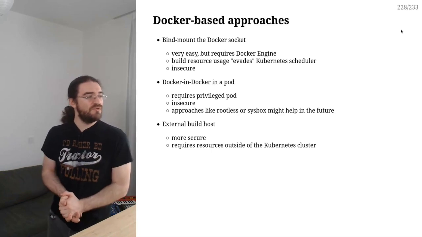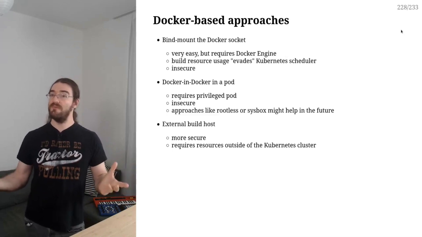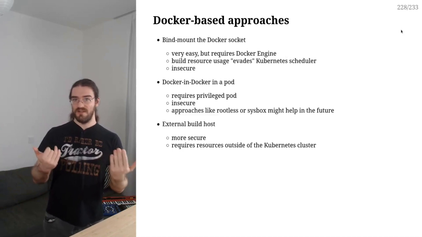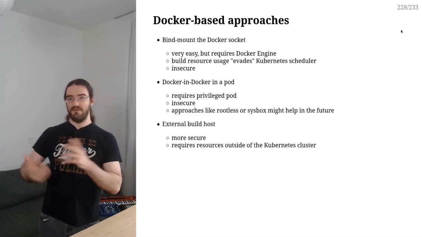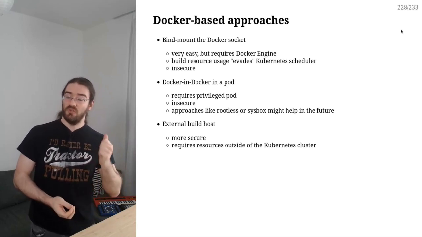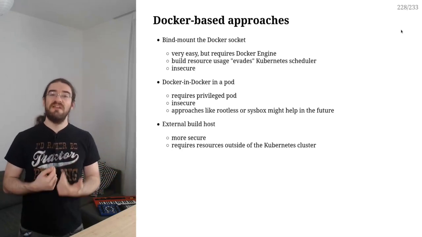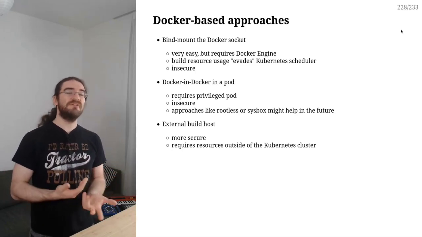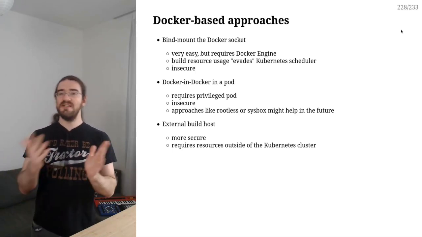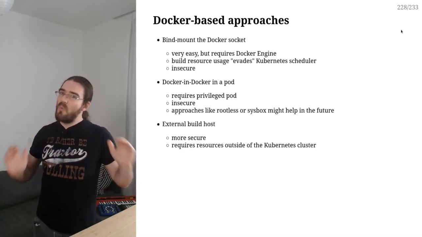Next option, we could use some Docker in Docker. So in that case, you have a pod that runs Docker. Since Docker is running in a pod, Kubernetes knows about it and it can account for the resources consumed by that pod. The problem is that, as I mentioned earlier, Docker needs a lot of privileges, and so we need a privileged pod, and this is considered to be fairly insecure, except if you use things like rootless Docker or Sysbox. Now, rootless Docker is not quite there yet.